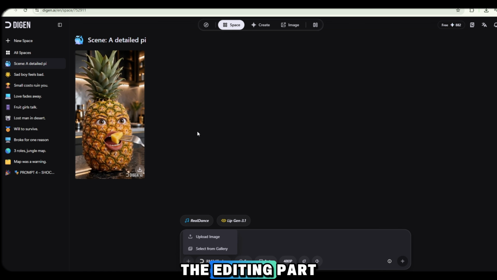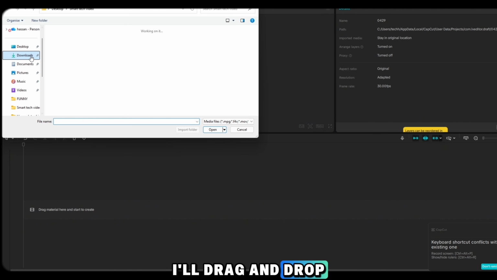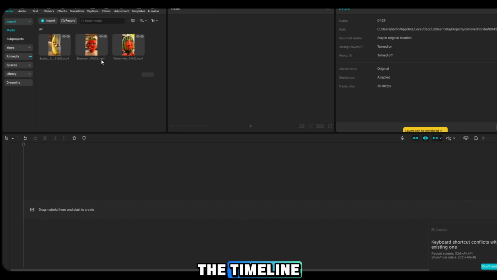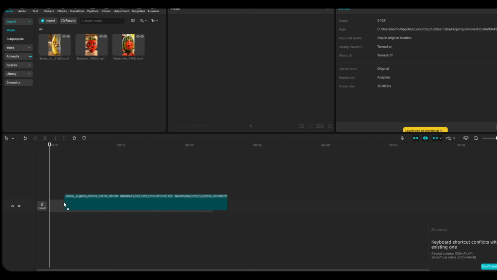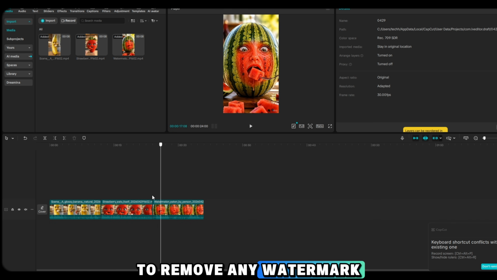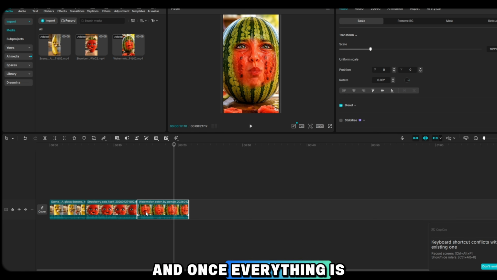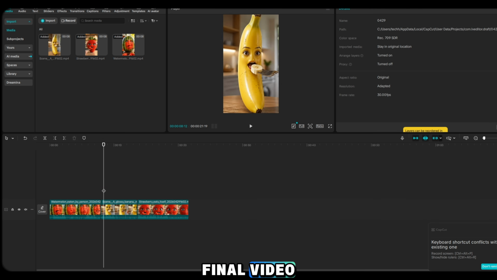Now, let's move to the editing part. For editing, I'll open CapCut. I'll drag and drop all my videos into the timeline. Then I'll arrange them in sequence, deciding which clip comes first and which comes next. To remove any watermark or logo, I'll simply use the scale option. And once everything is set, I'll export the final video.